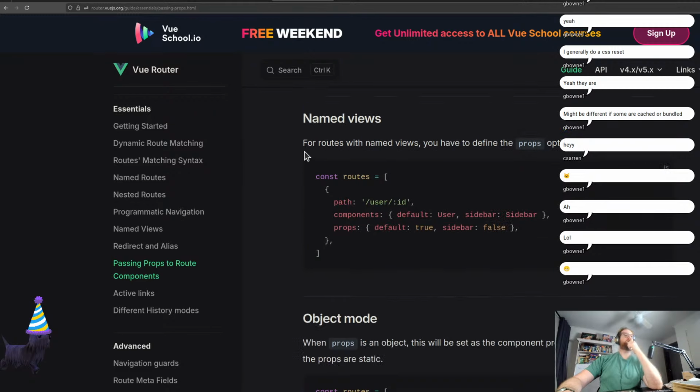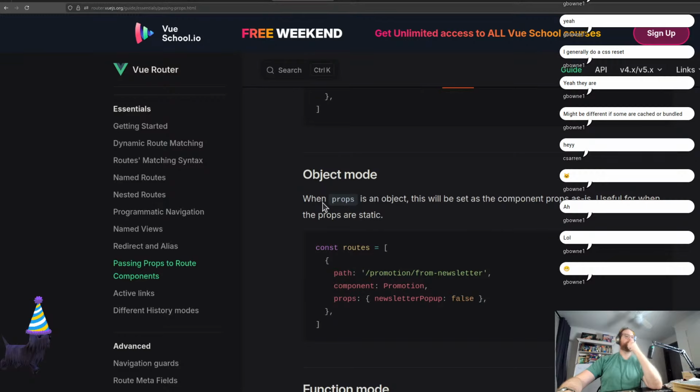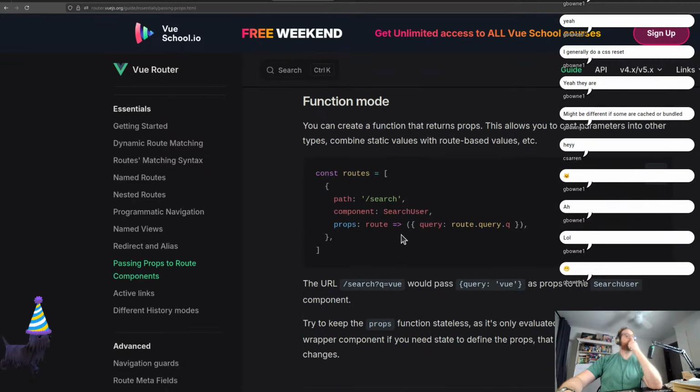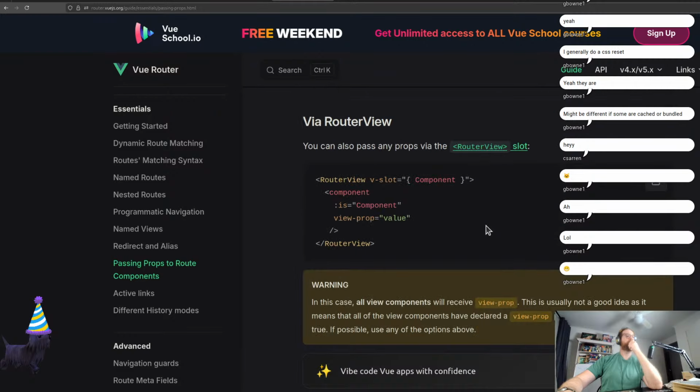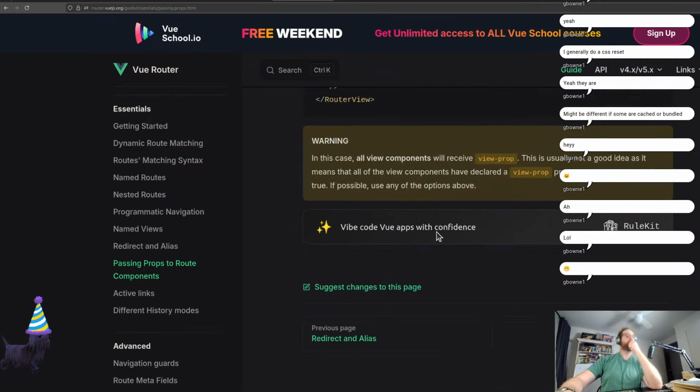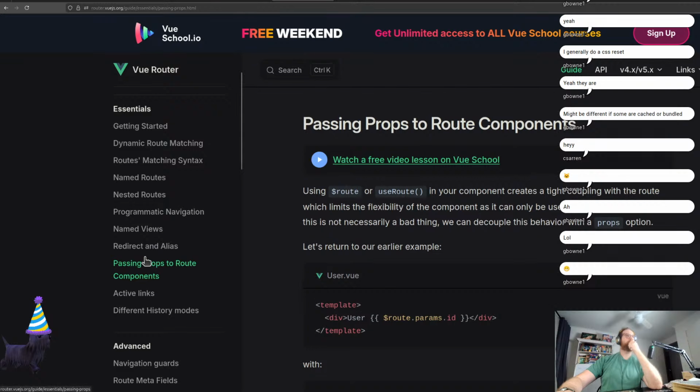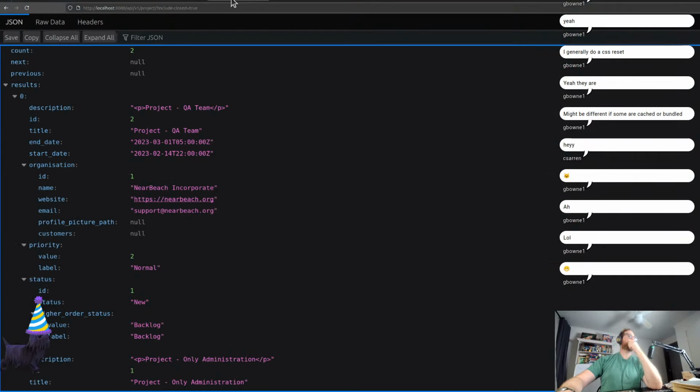All right, named views: for routes with named views, you can define the props option for each of the named views. Object mode: when props is an object, this will set the component props as is. Function mode. All right. Probably not what I want.